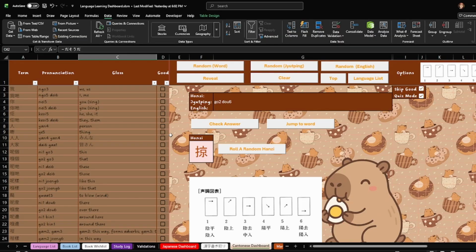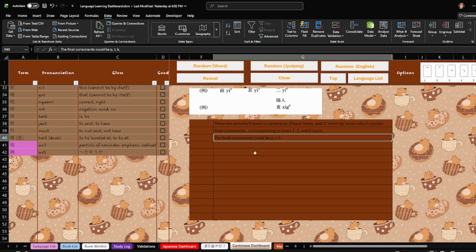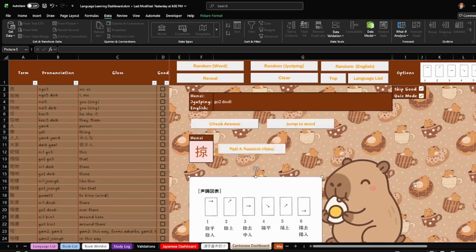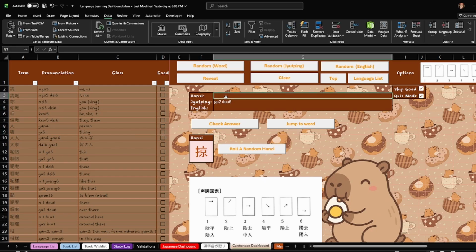I have this Cantonese dashboard. It's very similar to the Japanese dashboard, but I've got different buttons here, and I've also got a slightly different layout. I also have an area for grammar notes, and this is a screenshot from one of my books that explains the Cantonese tones. The book is in Japanese, of course. I've also got those tones up here at the top for easy reference because I really struggle to remember which ones are which.